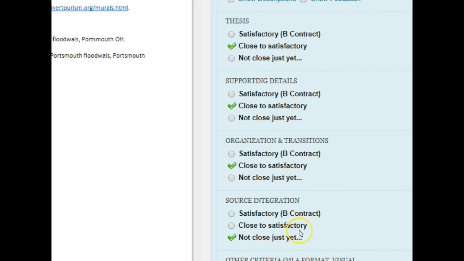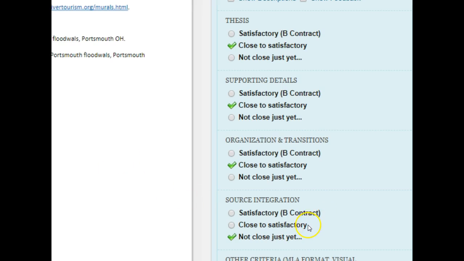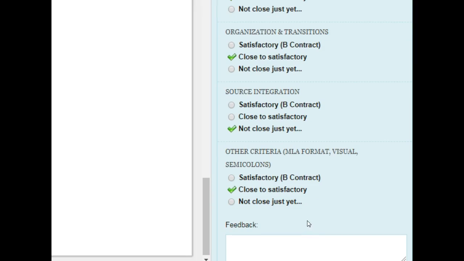Source integration, I didn't see much. You mentioned Burnside and another source, but I don't see in-text citations for them, and I'm not seeing the other sources that we talked about in class, so I don't have anything there for you just yet. And then other items, MLA formatting and things like that, you're close. It's not a big deal. Semicolons seem to be used correctly. That works-cited page didn't look right. But that's where we're at, and I think that's a pretty solid starting point.